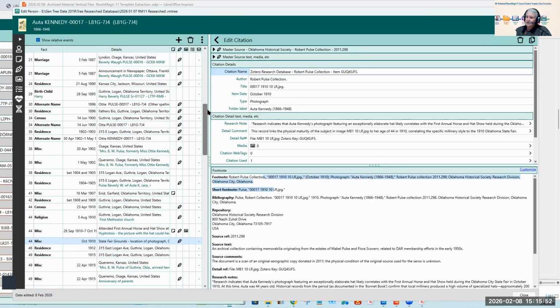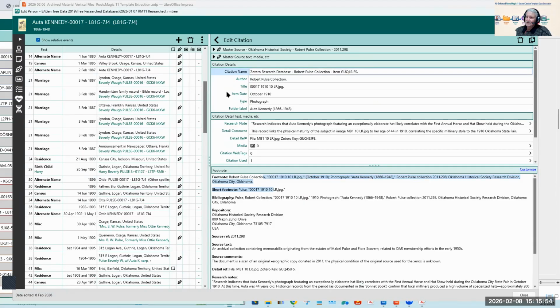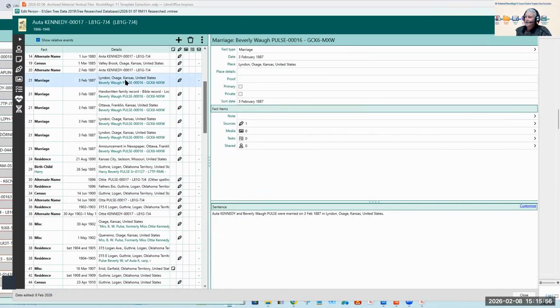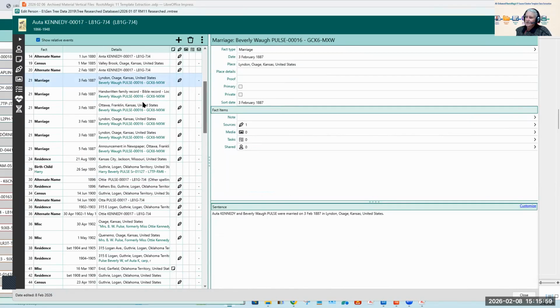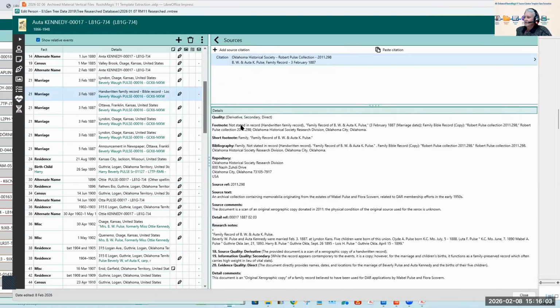The marriage was in 1886. Here it is. This is the Bible record, and here's the footnote for the Bible record. I don't know how the quality got up there at the top. Maybe I left a note in there or something. Okay, so that's that one.